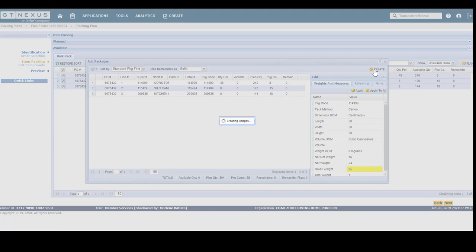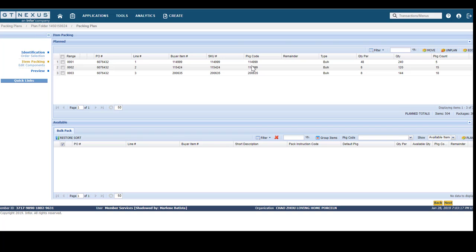So we're going to change the box for this one, and we're going to try and update that. We're going to apply, and then we're going to create. And then you see that we've changed our package code. You see how there was a SKU number connected to this? And now we can go ahead and click next.